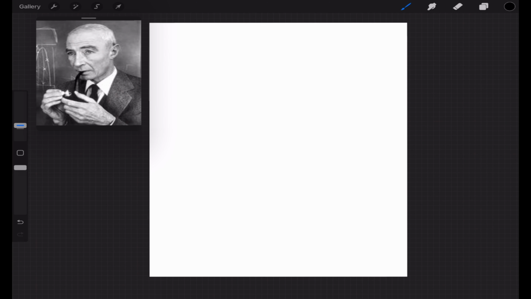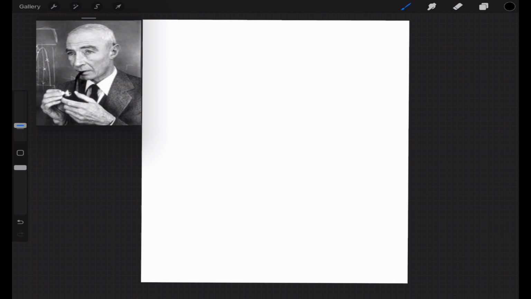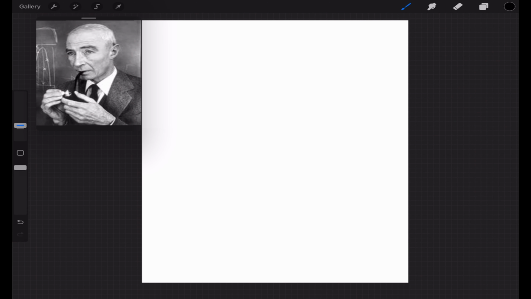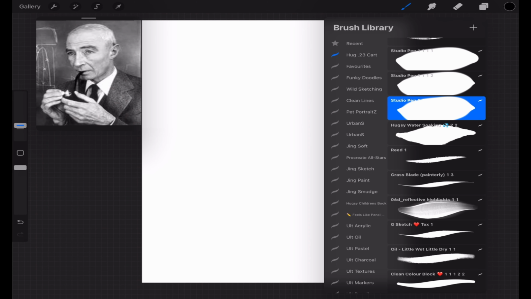And I'm just going to talk myself through this character. It's not going to be too detailed. I'm just going to sketch through and tell you what I'm doing and why I'm doing it. So first things first, we've got our reference picture of Robert on the left, and I'm just using plain black ink, a plain white canvas, and my customized studio pen.